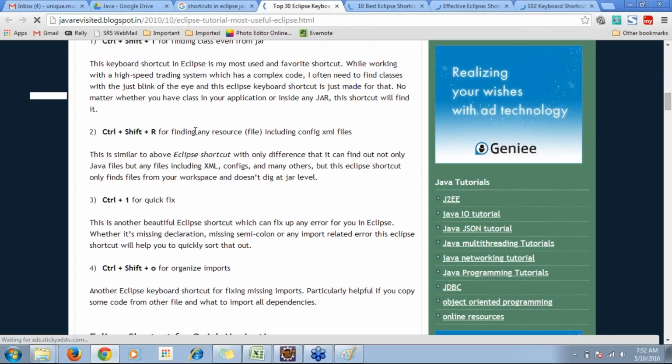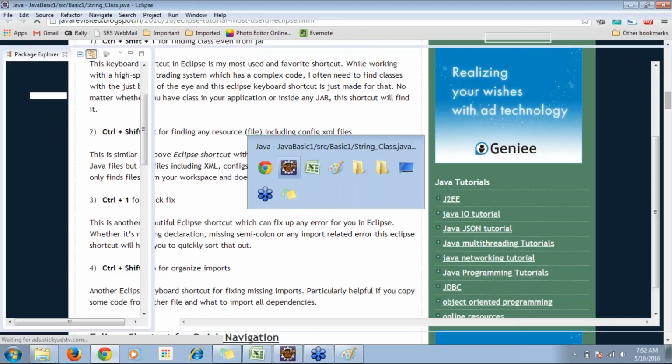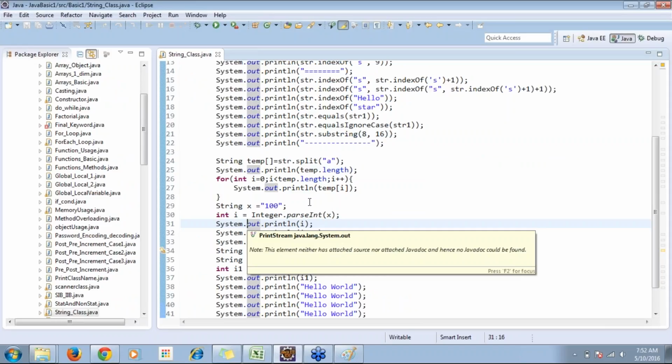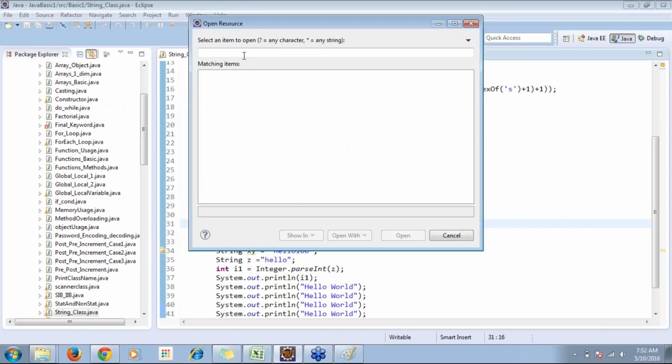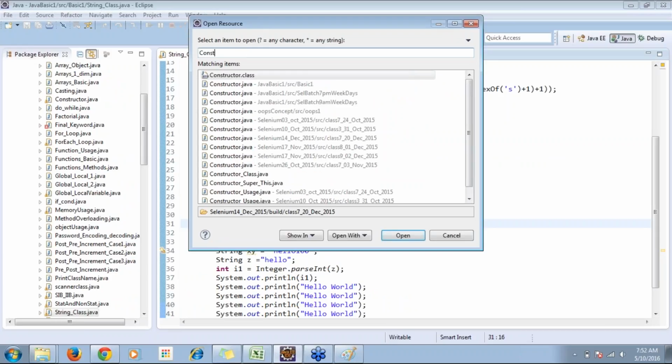Control Shift R is for finding any resource file, including config XML files. For example, I press Control Shift R and type constructor. Can you see? I'm getting a lot of options here. Constructor.java, Java basics one, source, basic one. Java basics one is my project name, under the source folder, under the basic one package.